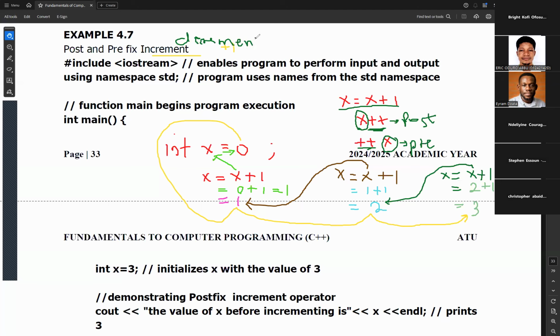So if you want to decrease, it's just you saying x is equal to x minus 1. So the postfix will be x minus minus. The prefix will be minus minus x. Please take note of this. You'll be seeing more of them as we go along with some of the examples, especially the topic we'll do next week. That's the control structures. You see it more when we are doing loops.